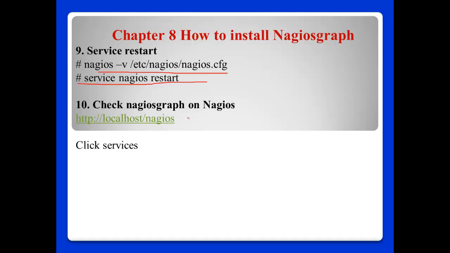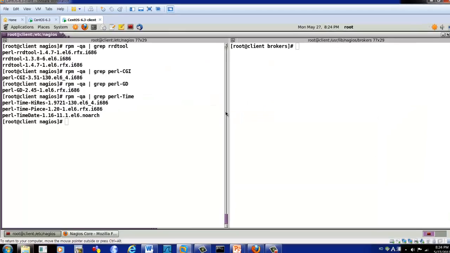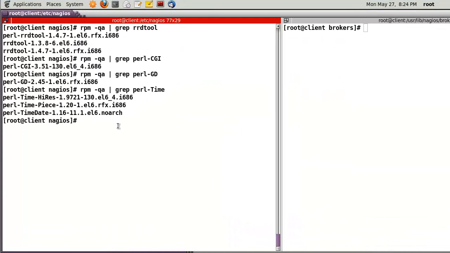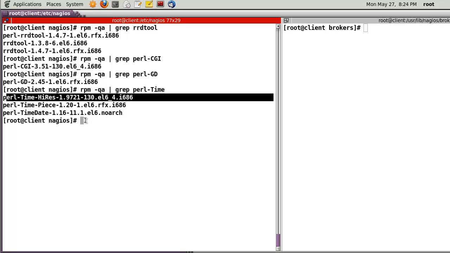And if we want to see Nagios Graph based on Nagios, then we have to access this directory, localhost/nagios. Then here we can check Nagios Graph. Okay, then let's start. First one, before we download and install Nagios Graph, we have to check the prerequisite packages. First one, RRDtool. Here, RRDtool, and after that CGI, GD, and Time HiRes, like this.